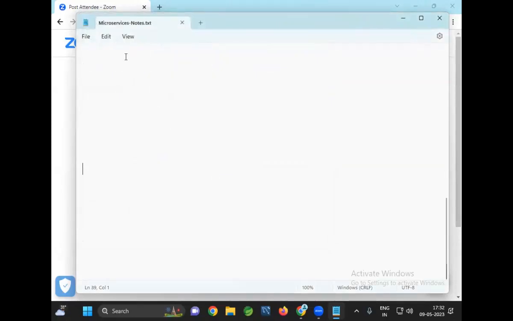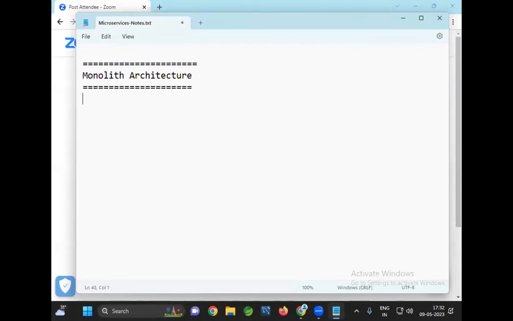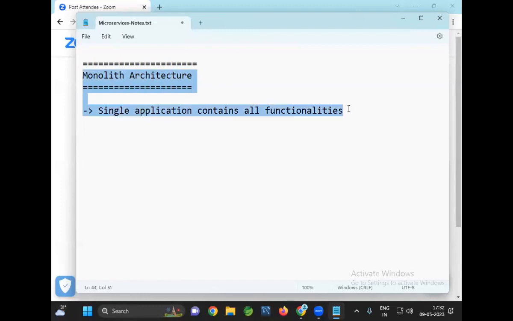Fine. So first let's understand what is monolith architecture. Already we discussed it. Can anyone tell me what is monolith architecture? Developing a single application that contains all functionalities. One single application contains all functionalities. That application is called a monolith based application.